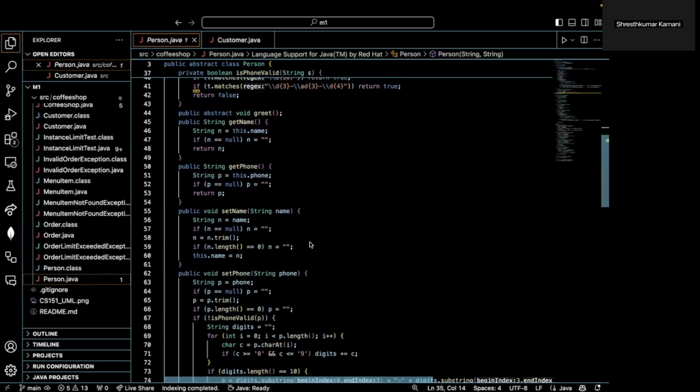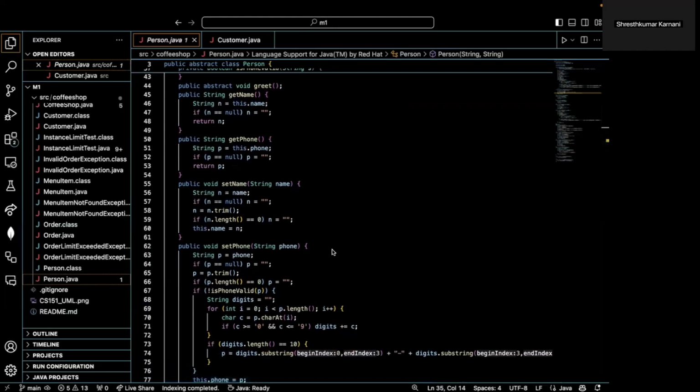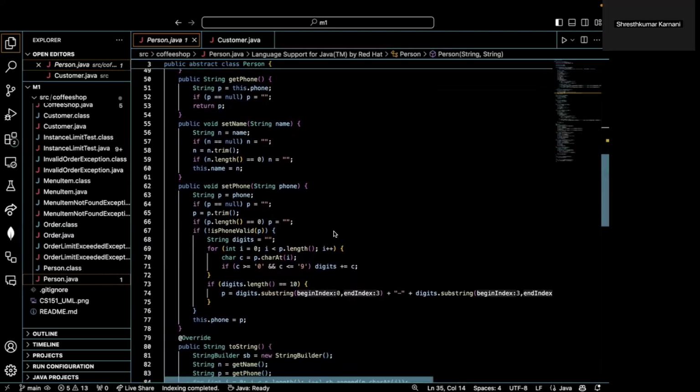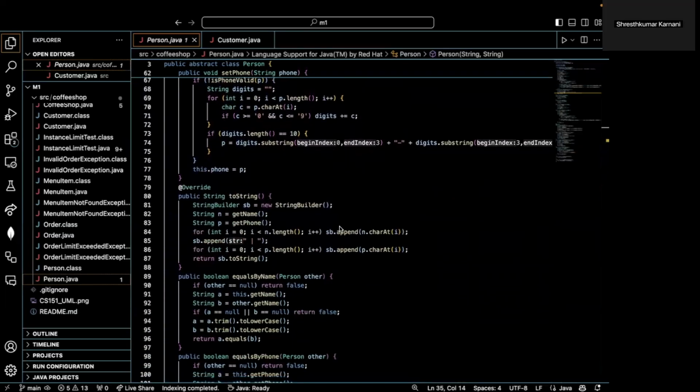The setter methods, setName and setPhone, include validation and formatting, ensuring data integrity when updating person information. The toString method uses StringBuilder for efficient string concatenation and character by character building for security.